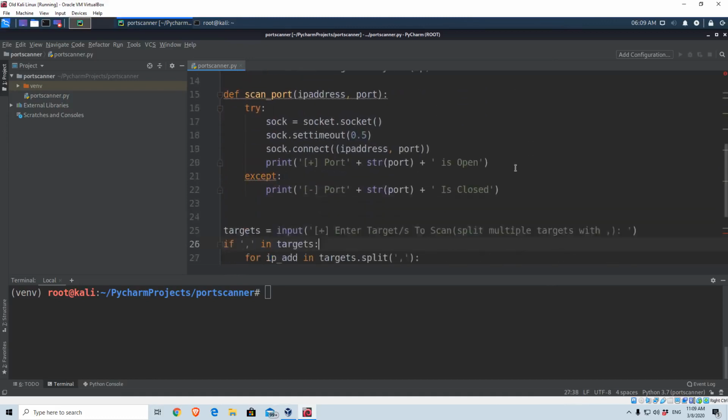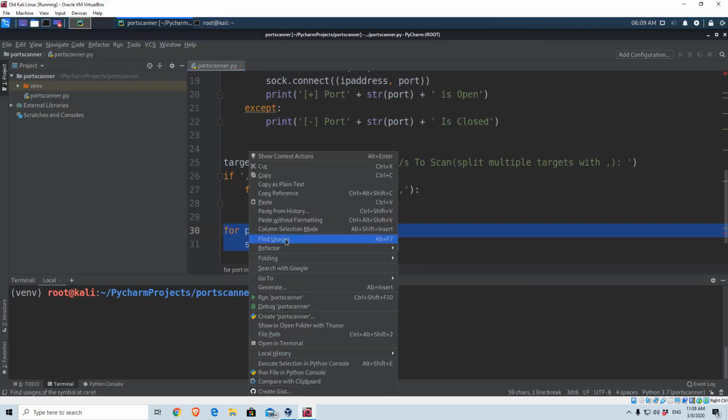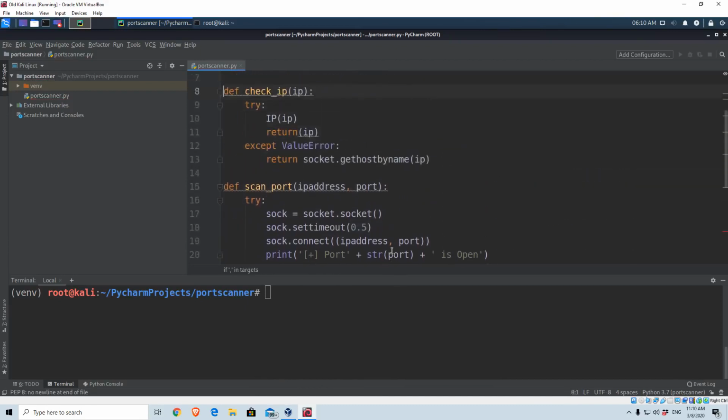And then we need to copy this part from below, which is for port in range, scan each and every port. Let's copy this. We no longer need it right here. We can delete it from here. And we can move it inside of our scan function.